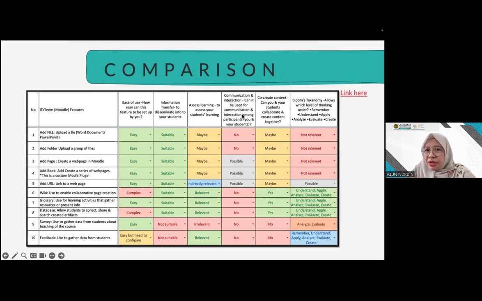In terms of communication, I see that it is possible to use page, book, or URL as a communication feature, but it is not meant to be, because they have other features that can be used for communication. So this is the first table, from feature 1 to feature 10.